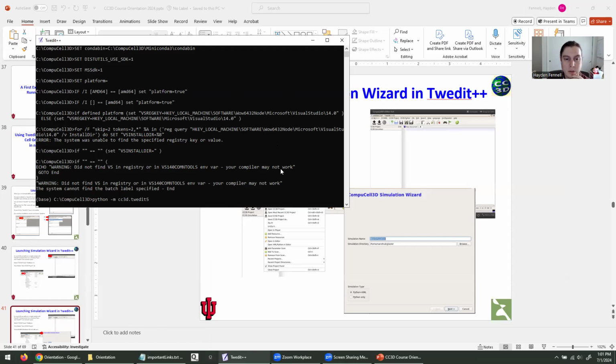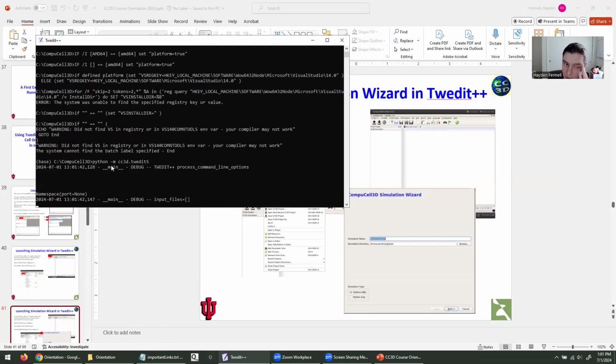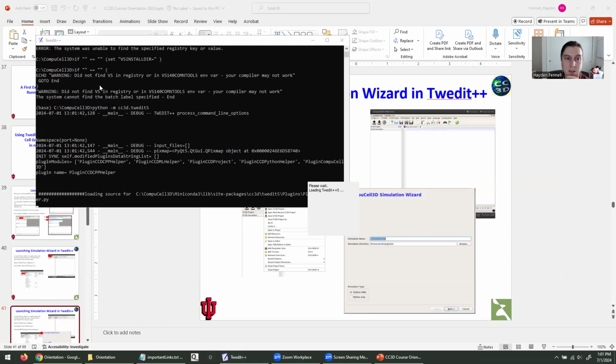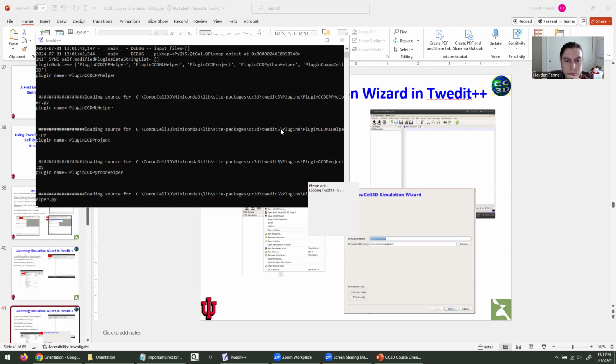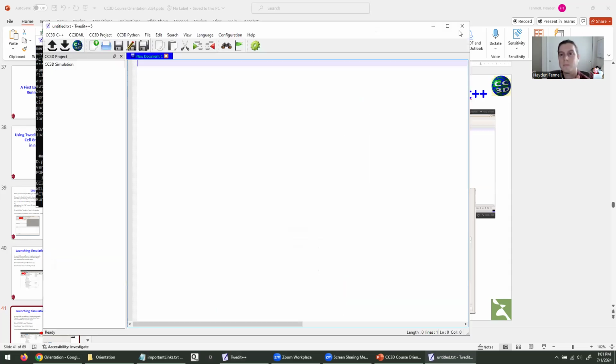Some of you, this came up in our last installation help session. Some of you may get a message when opening Twedit, "did not find VS in registry. The compiler may not work." Don't worry about that. What that's telling you is that you don't have Microsoft Visual Studio installed. You do not need Microsoft Visual Studio to use Twedit.